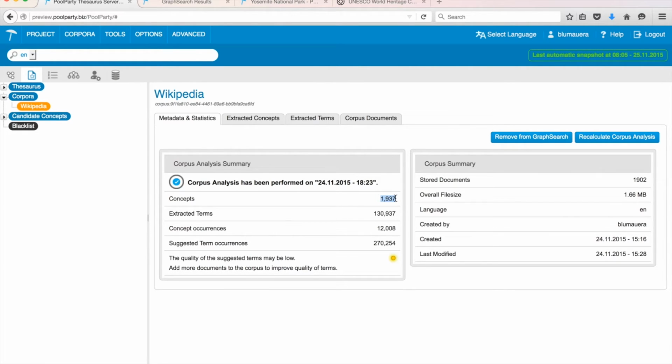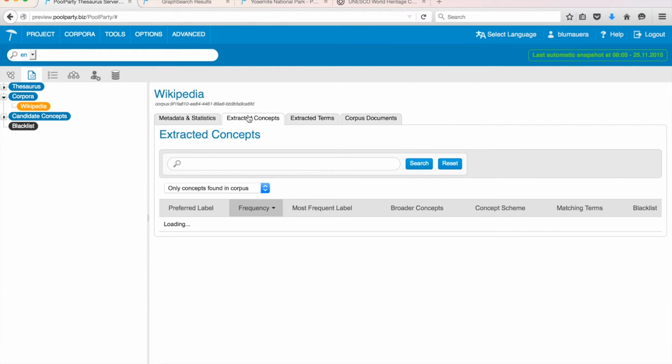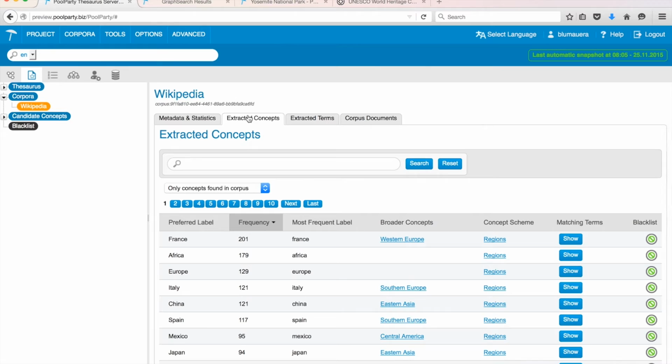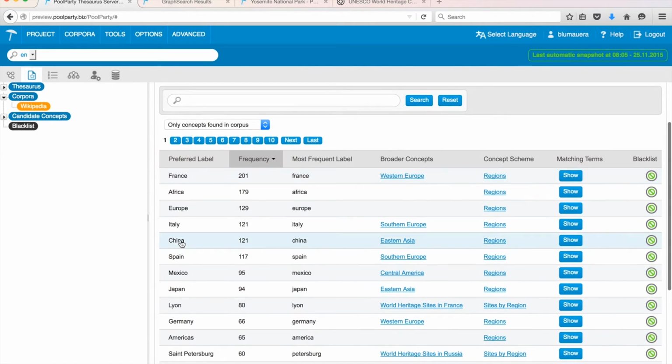So let's take a look first maybe on the concepts. So here we get a list of concepts found in the document. So that's a good way to measure how good the quality of the taxonomy really is if you make a comparison to a reference corpus like that. So you find France, Africa, Europe, Italy, and so on. That's not very surprising, very frequently in the documents.